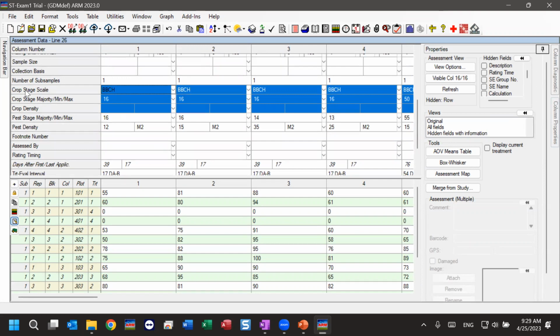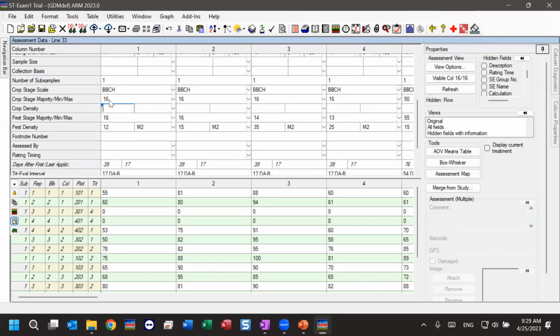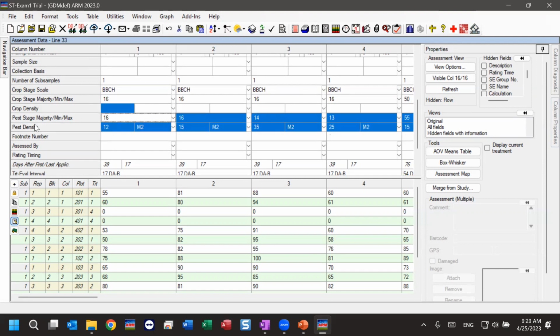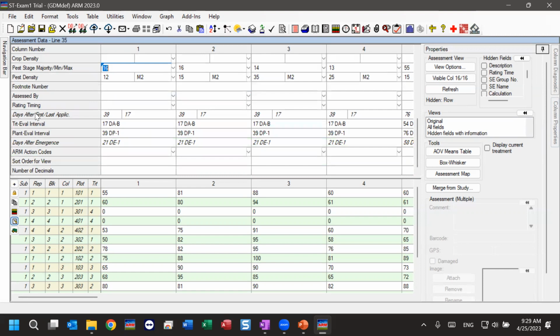So different information about the crop, the stage of the crop when the assessment took place, the density of it. There's a few different ones available that are just hidden at the moment. Same thing with the pest. What stage was the pest at, the density, things like that.